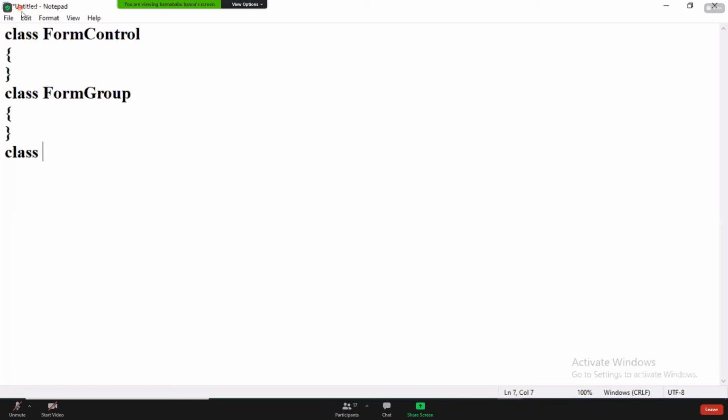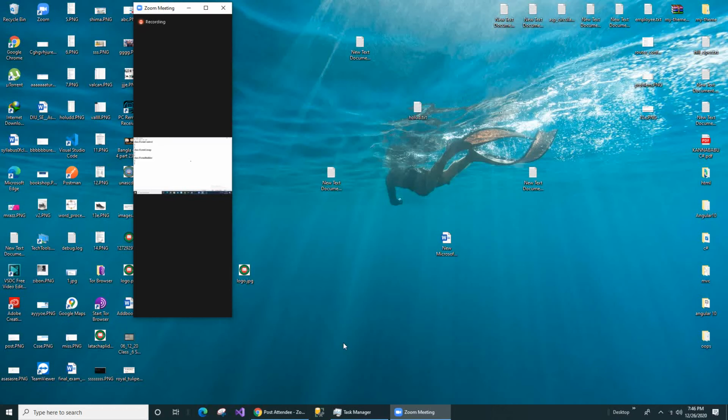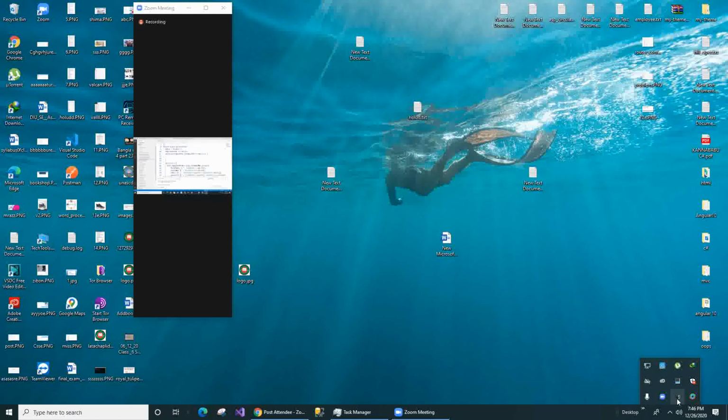And here FormBuilder is also a predefined class. Generally, if you want to create any form control element, you can create it by using the new keyword. But what I'm doing is, FormBuilder consists of one predefined method, group. So when you call this method, by using this group method, we can create the group object.